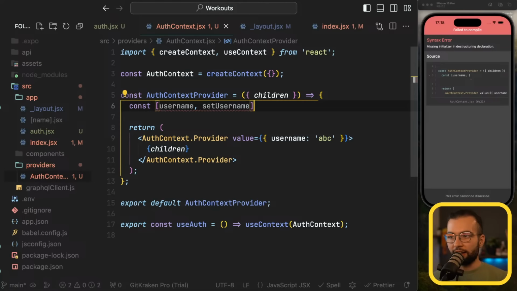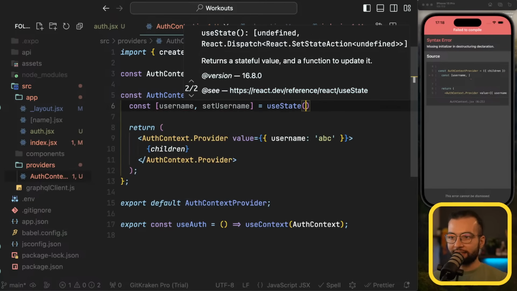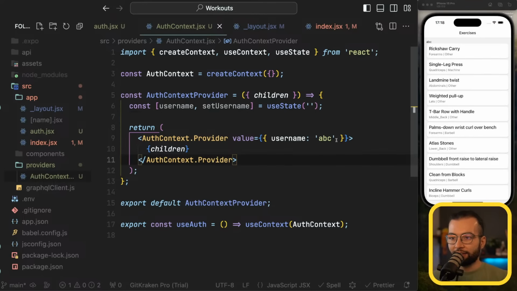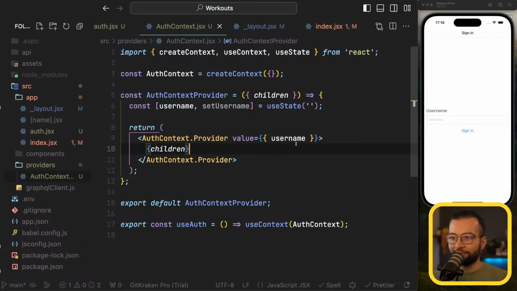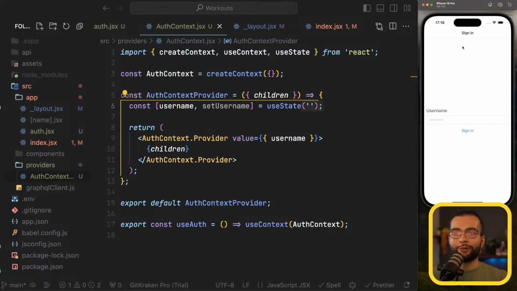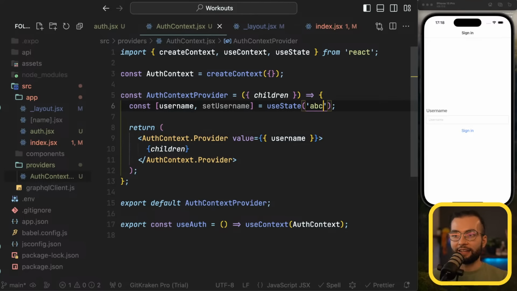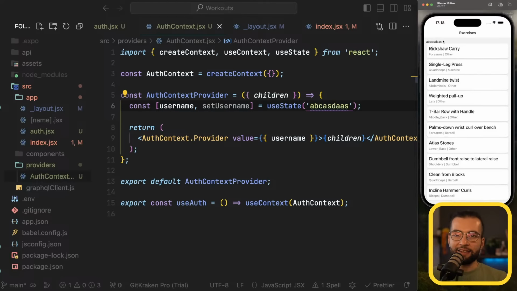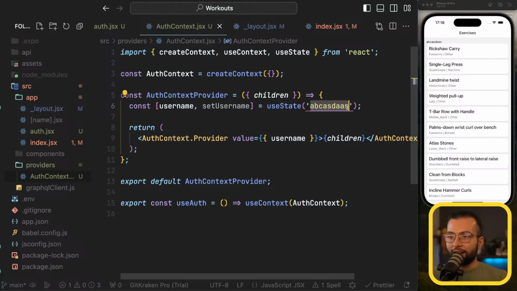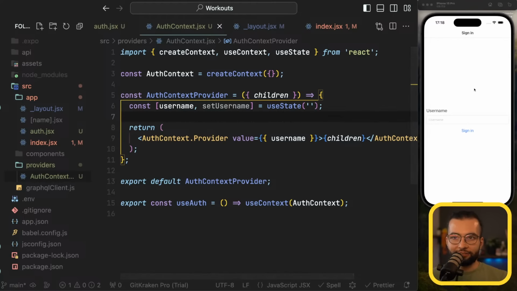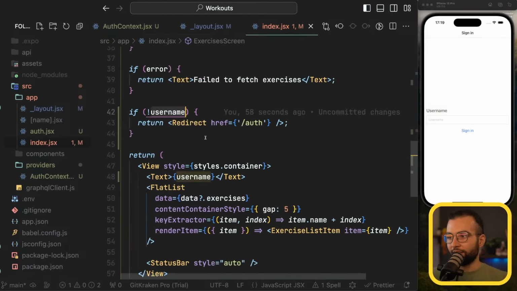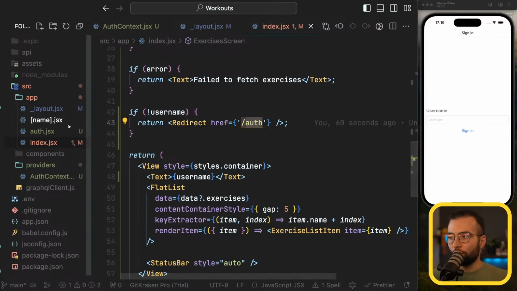Set username is equal to use normal React state. Initially it is going to be an empty string. Let's remove the hard-coded ABC and provide this username from here. Because it's an empty string, we see that we are automatically redirected here. And if I write here ABCDA and I refresh, it will stay here. But yeah, if it's empty, it redirects us automatically because in the index on the home screen, we are checking if the username is not set, we are redirecting to /auth.